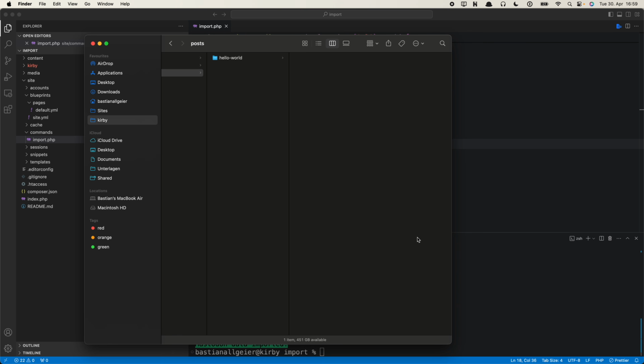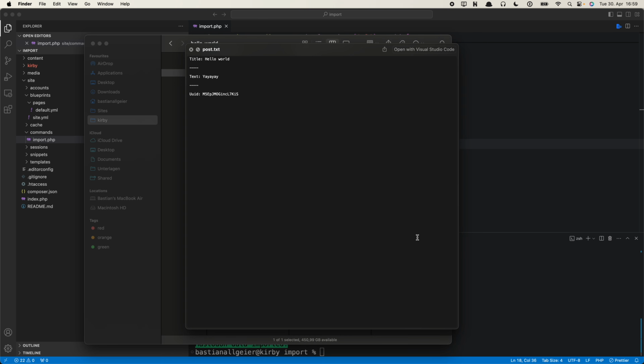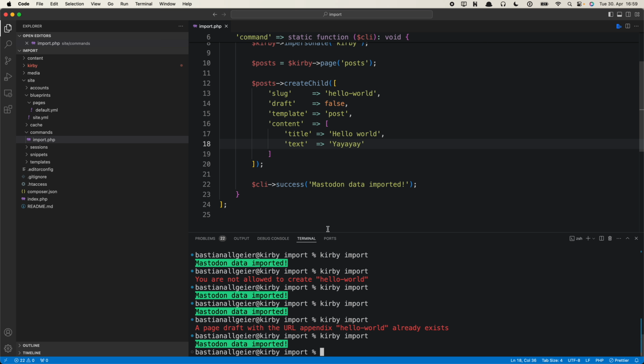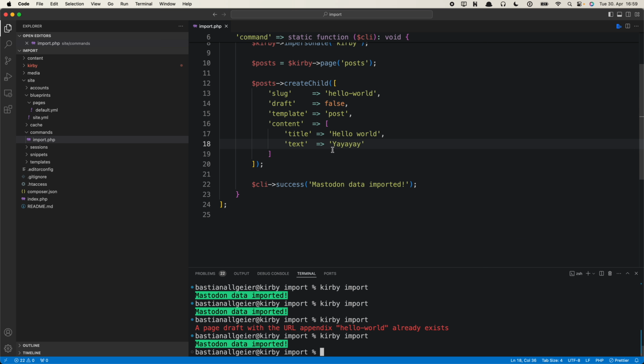Okay, what have we got now? Still our post.txt, and here we have our fields, our title field, our text field. And as you can see, this is really nice because Kirby is turning our array into the content fields for us.